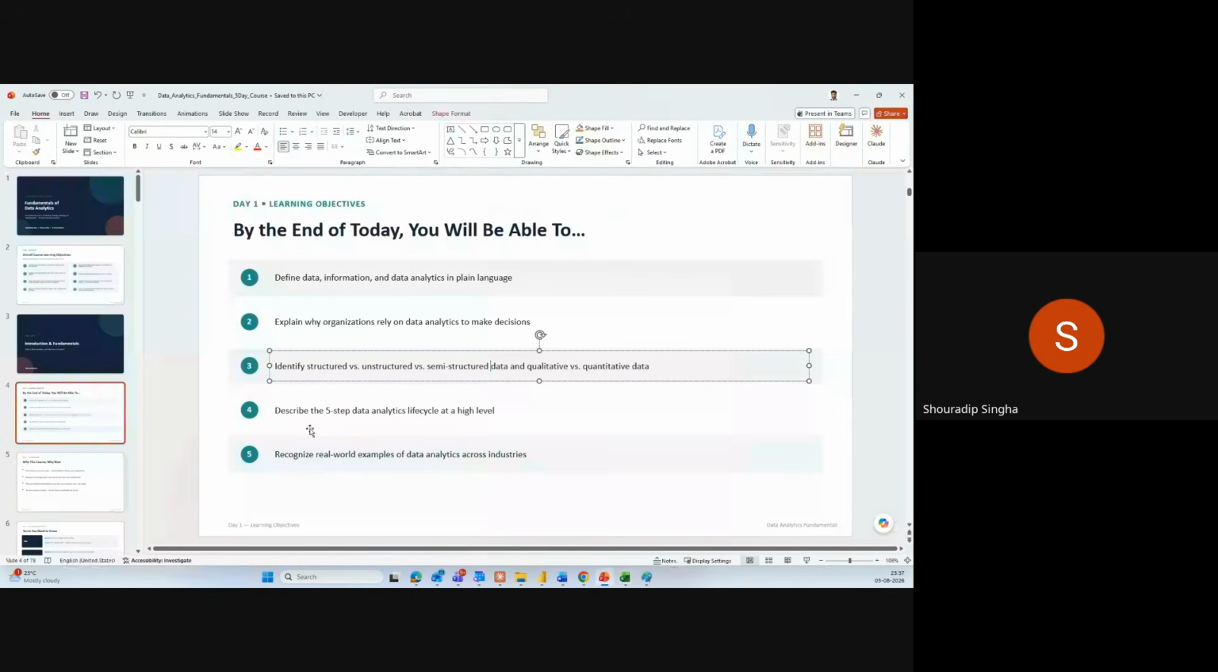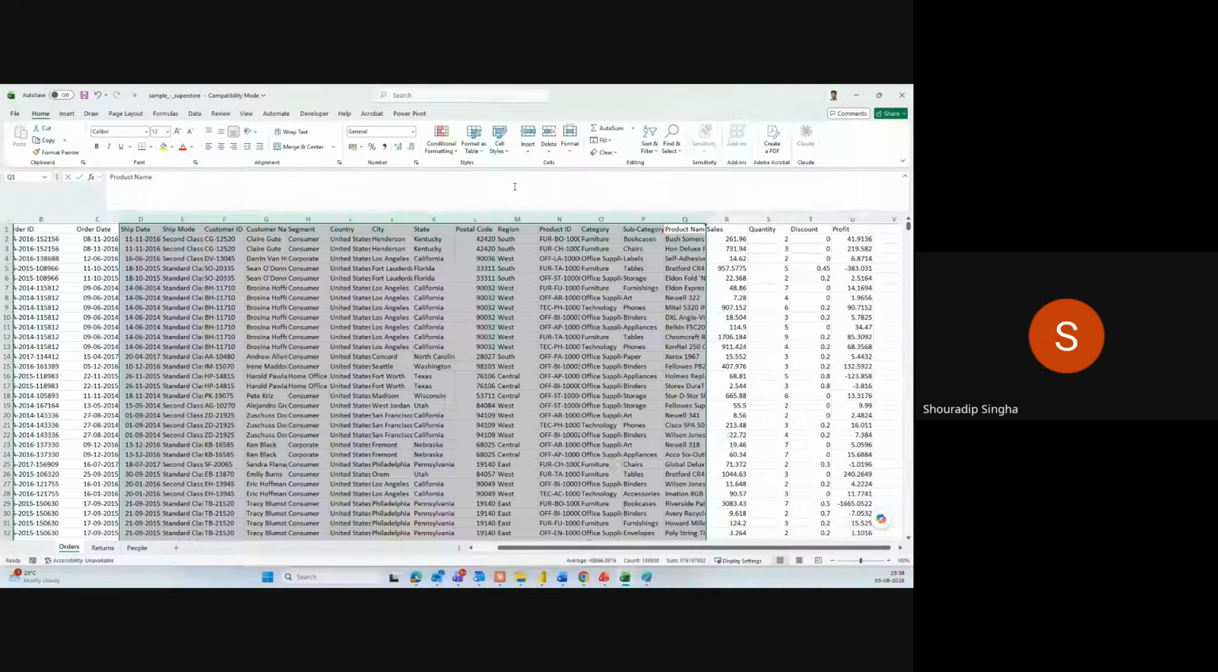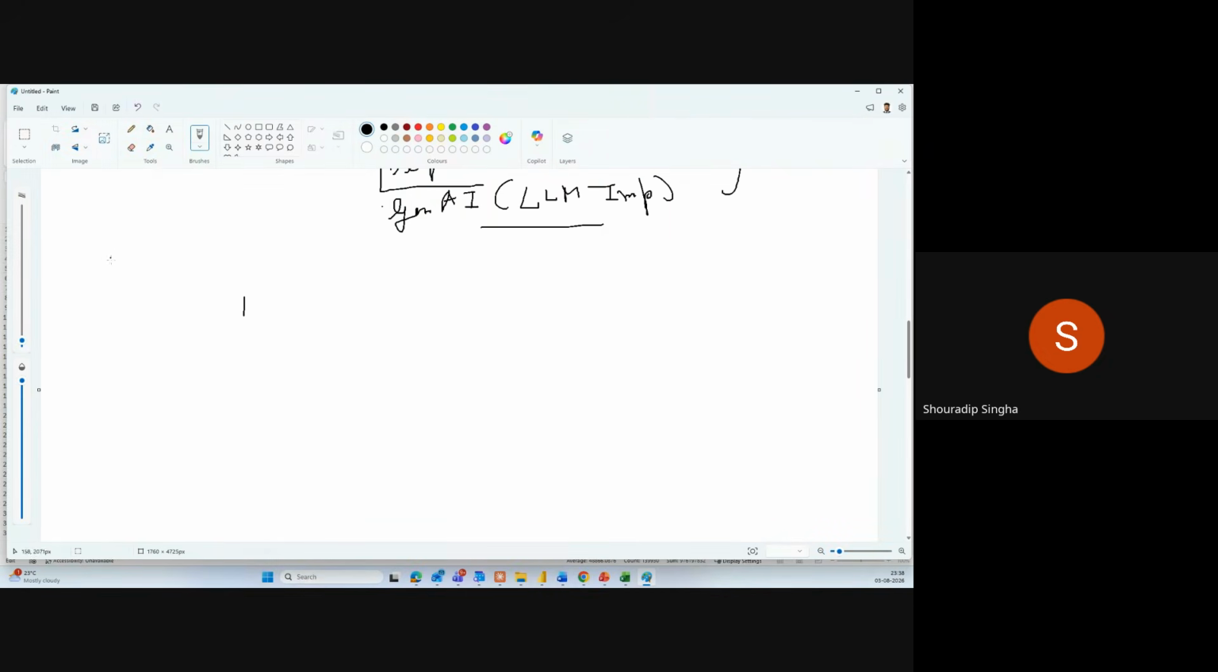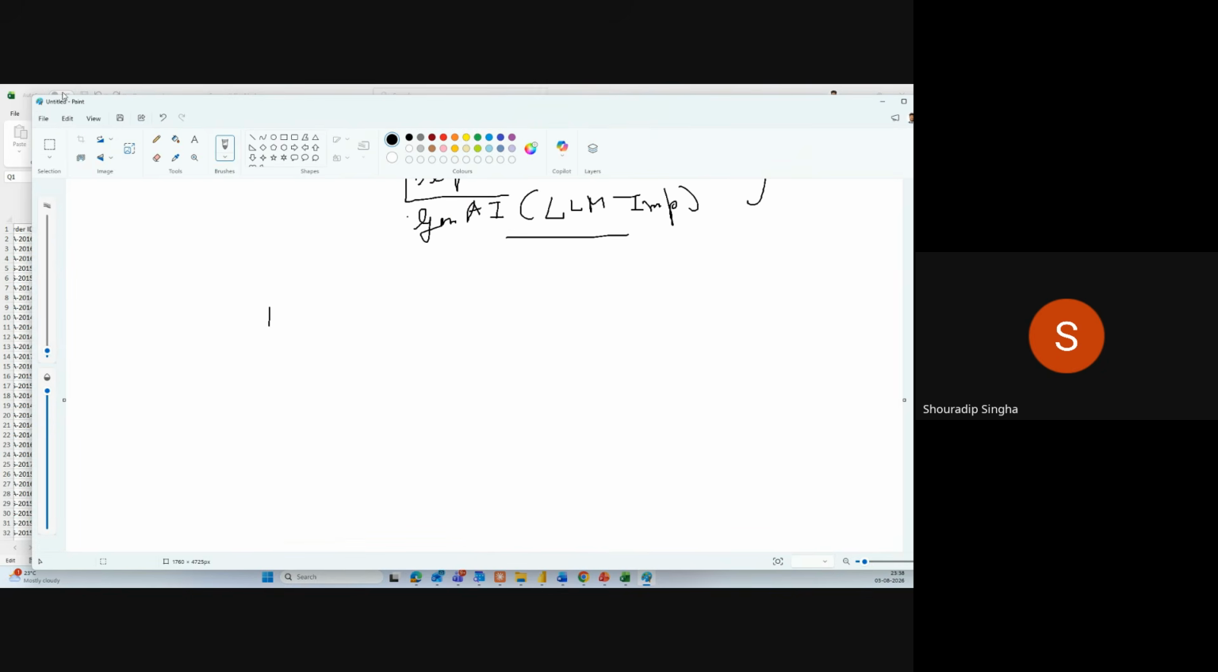Okay, next we describe the 5 steps of the data analytics life cycle at a high level. But before going to the 5 steps as such, first let's discuss the data architecture. Let me first explain what data architecture is, and then let me pull up a live data architecture for you. Or let me pull both things together.